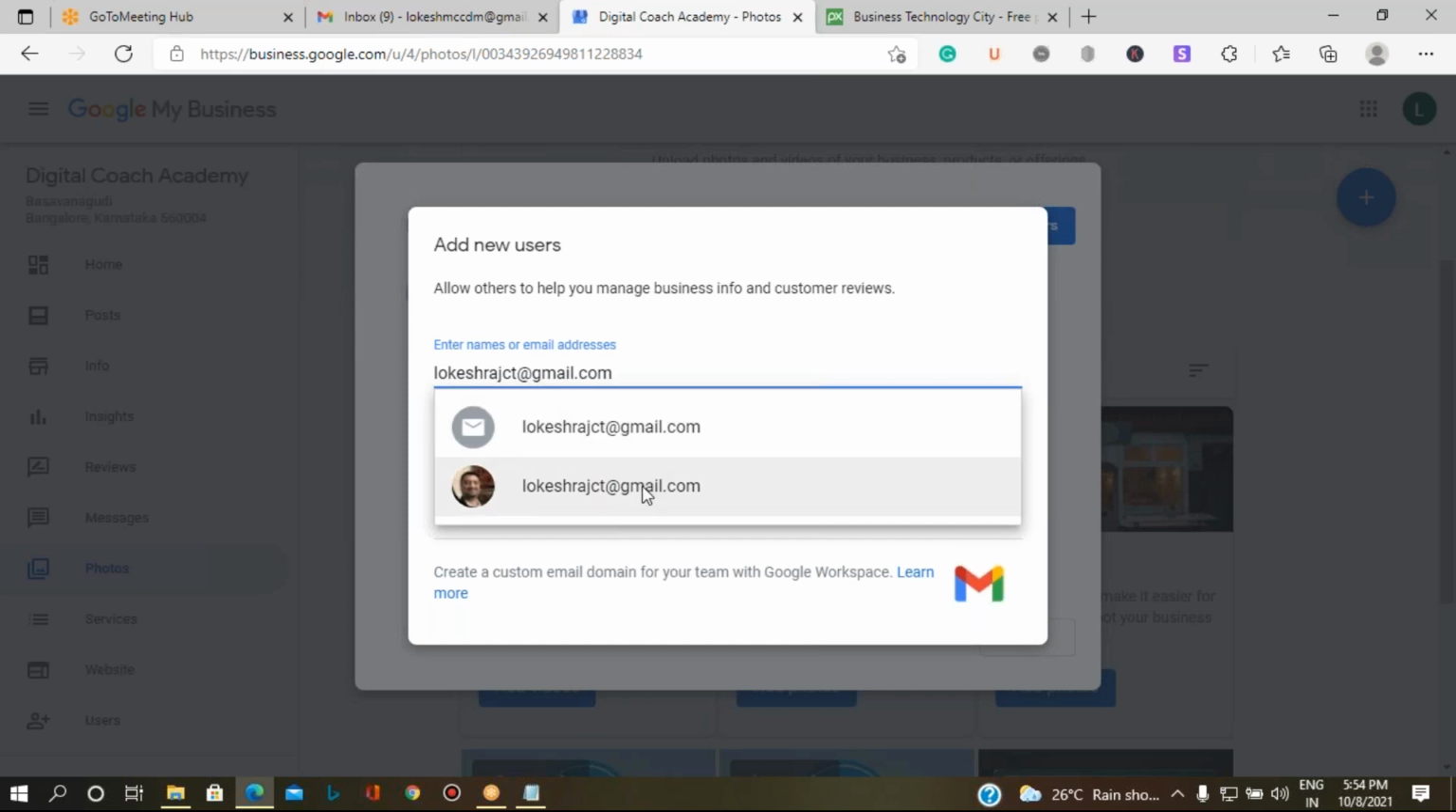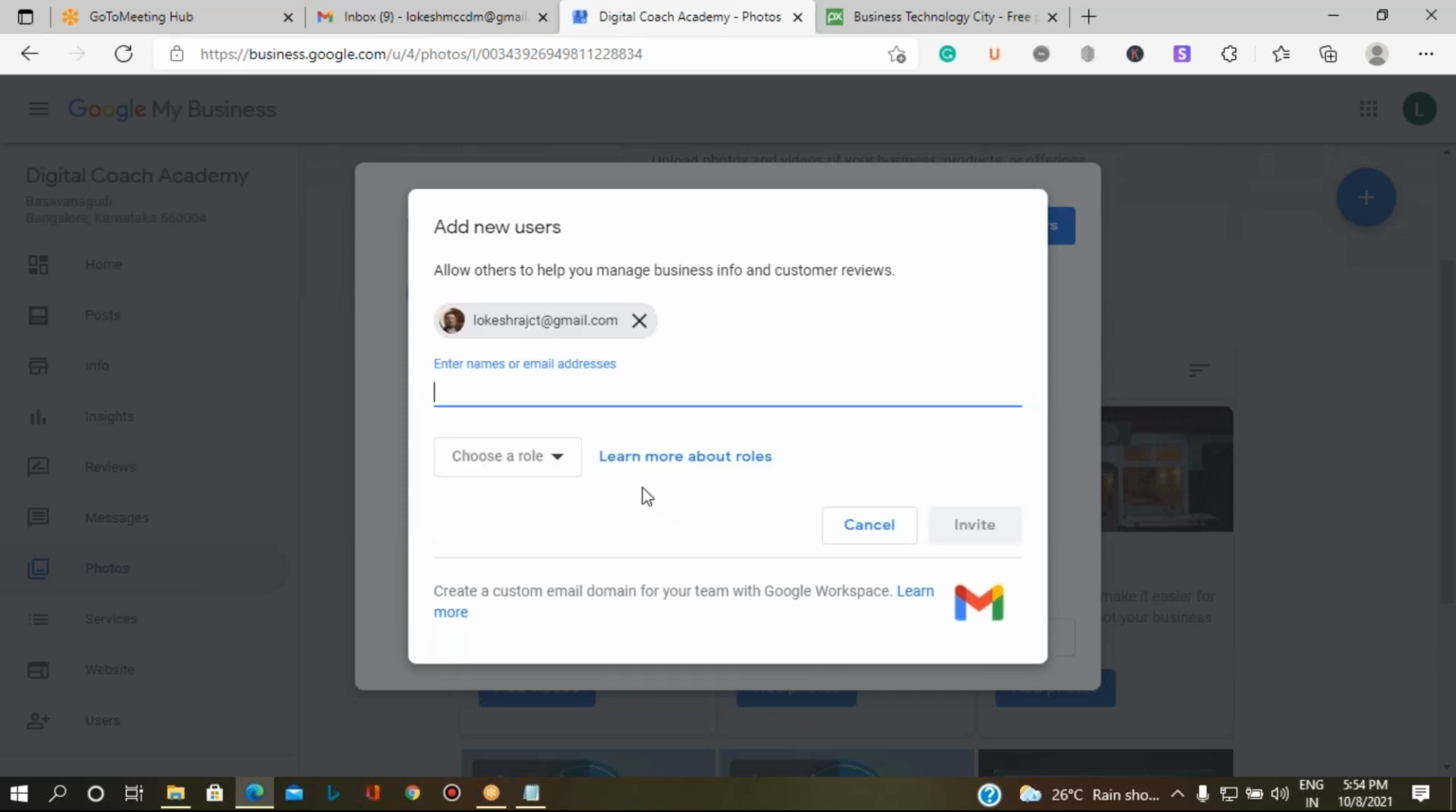Okay. So I have to select the email ID so that I can send the invitation. But before that, make sure that you select the role. Do you want to give the owner or manager role to that person? If you say owner, that means that person will have the same access that you have. That is, that person can create, edit, or delete the data, how you can do it on your page.